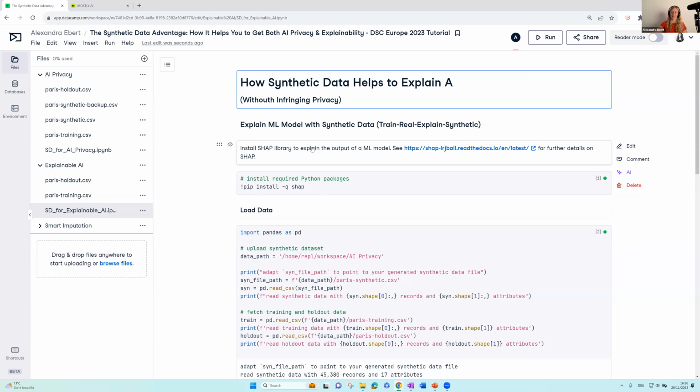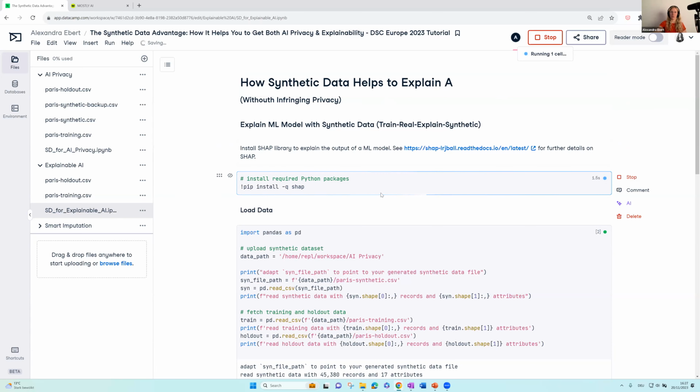And this is how synthetic data ties in here, because it can provide you with the granular data that accurately reflects your real data, but in a completely privacy-safe manner. So let's look into how this is going to unfold. We are first going to install our Shapley package, and we can also again import our data and all of our libraries.